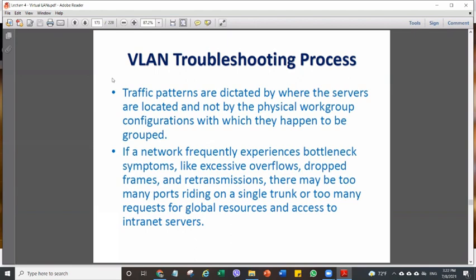VLAN troubleshooting process continued. Traffic patterns are dictated by where the servers are located. Where we place the server, whether the server is placed in a centralized place or outside, and not by the physical workgroup configuration with which they happen to be grouped. Right? Servers are sitting outside the workgroup networks, in a centralized place.